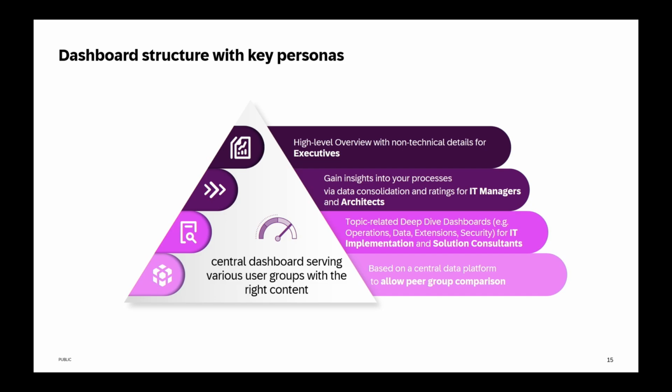Then for IT managers and architects, we want to provide them further details with regards to processes. So we also want to map different information that we have to processes to make them understandable: which alerts, which custom code you have, which you are using in which project, in which process. And then some topic-related deep dive dashboards: operations, data, extension, security, so all the 5 dimensions of clean core with the addition of security, because it is a very important topic. Some people also say that security is maybe the 6th dimension of clean core.